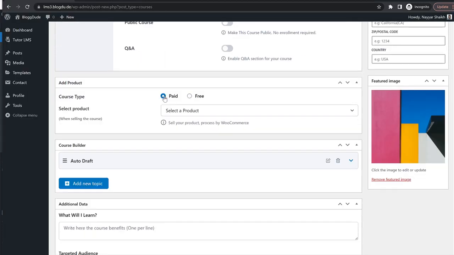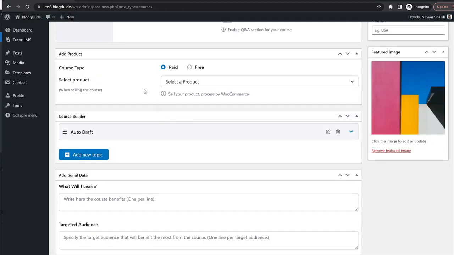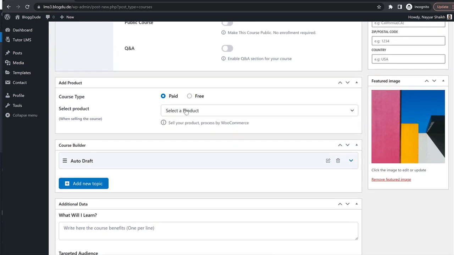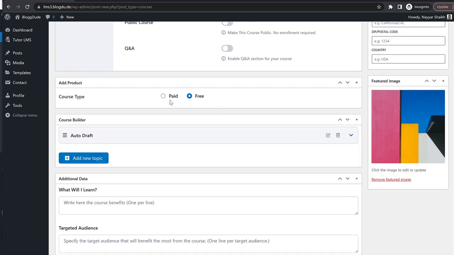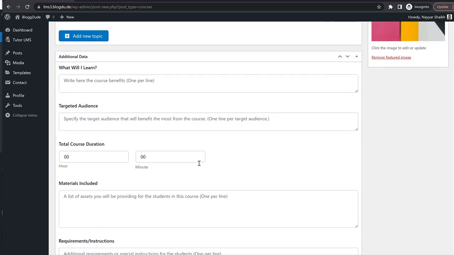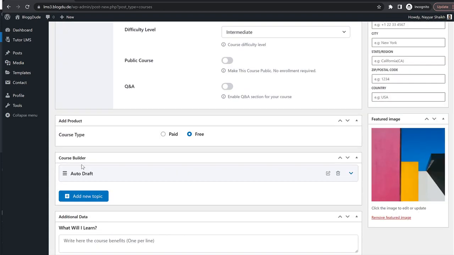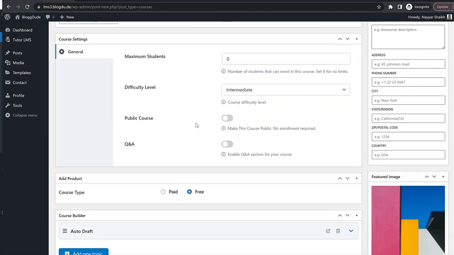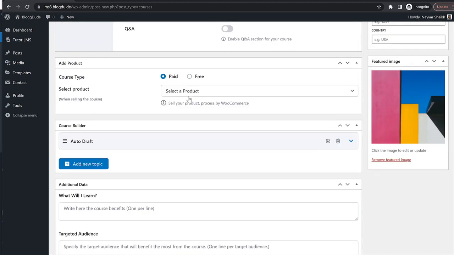If they want to make it paid, they will have to select a product for that. So they can select any product, or basically they will request you. First, they will have to create a free course. Then once they have completed this entire process, like they have added the course builder and everything, they have added all the details. And if they want to make it a paid course, they can contact you obviously through the contact form or through whatever means you want.